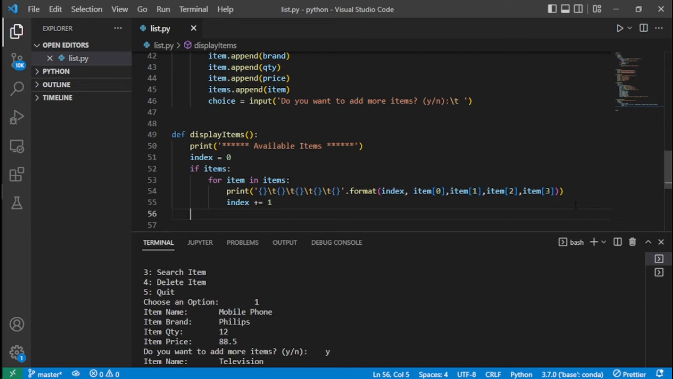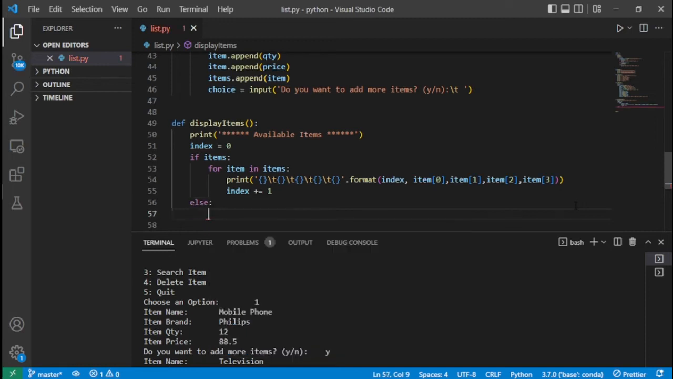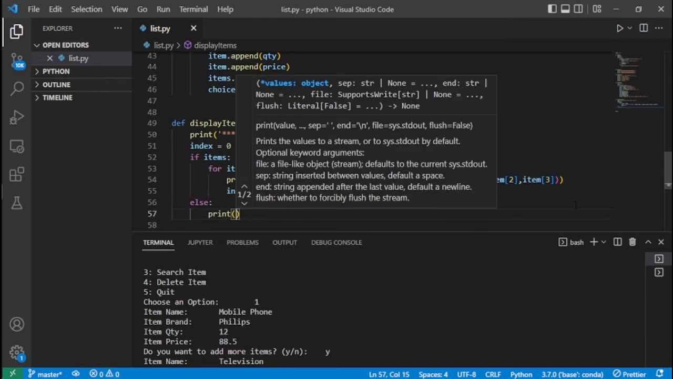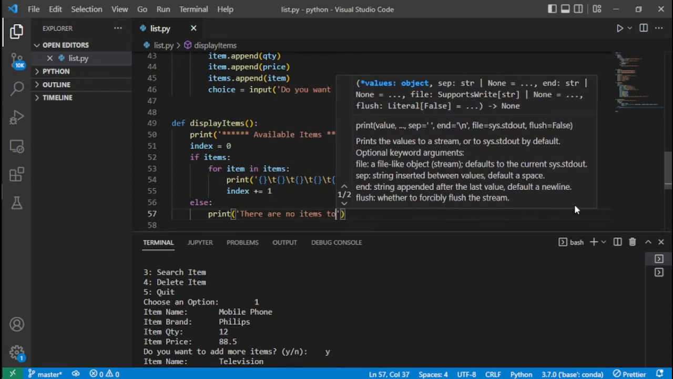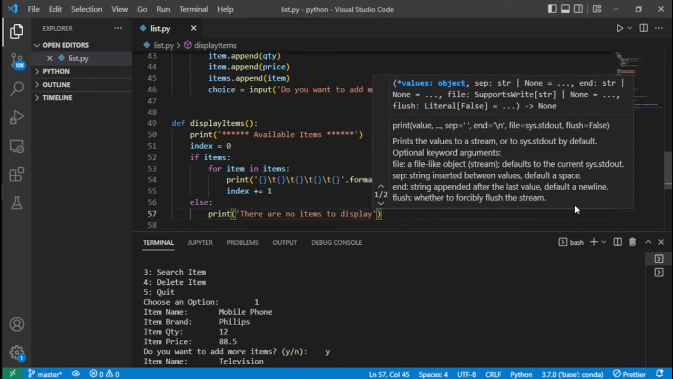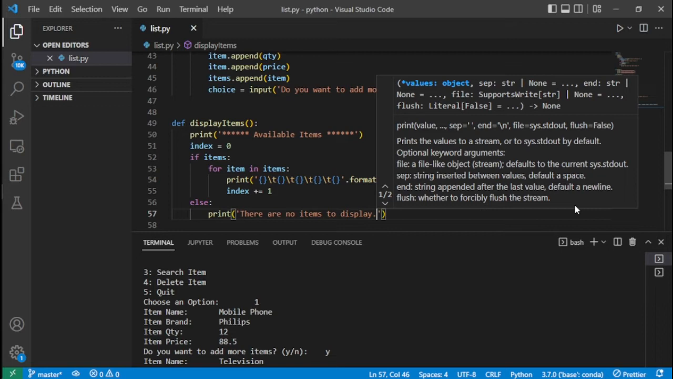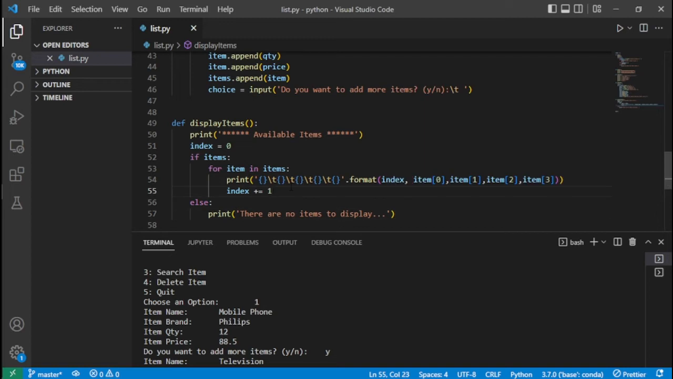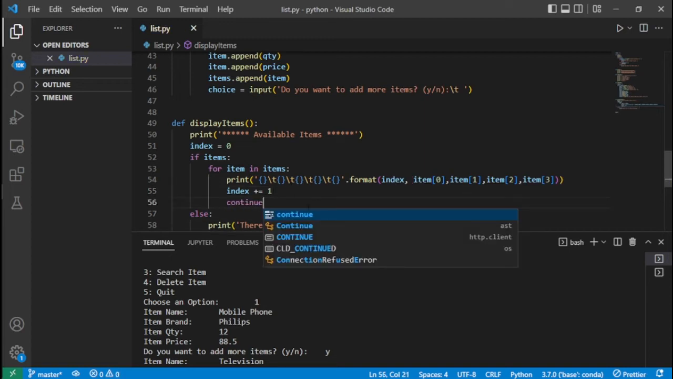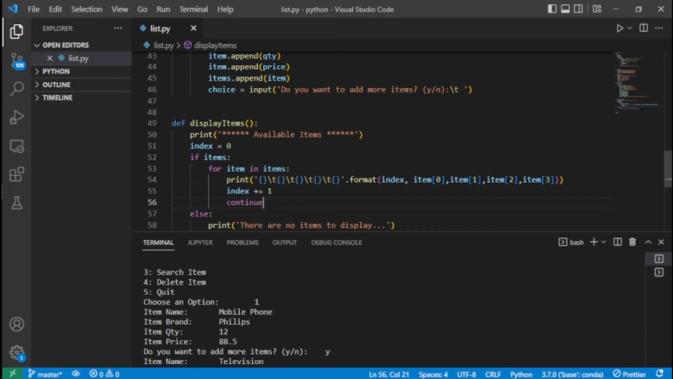And then if there is nothing in the items list, what happens? Oh, what happens is that we need to print something also. Print there are no items to display. There are no items to display, right? And okay, let us use the continue keyword. Let us use the continue here. So it prints the index and continues.